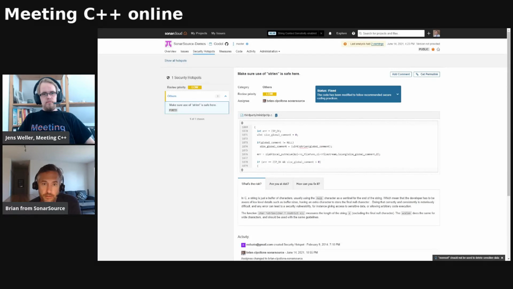Here's an example of a security hotspot on SonarCloud. Unlike vulnerabilities, security hotspots require a code review to determine if security-sensitive APIs are being used properly, and a code change may not necessarily resolve this issue.